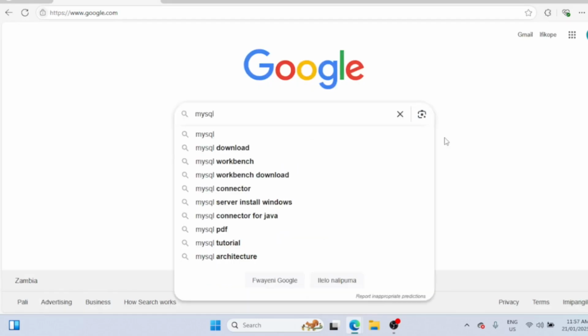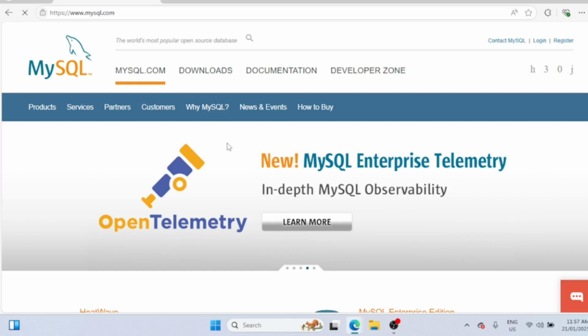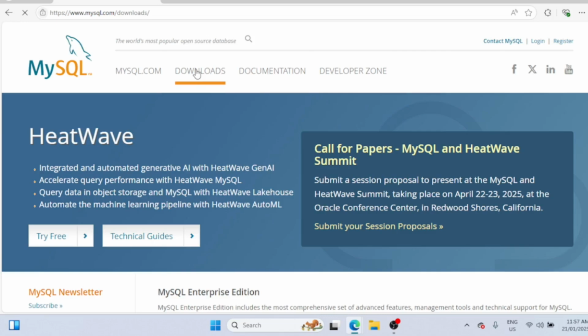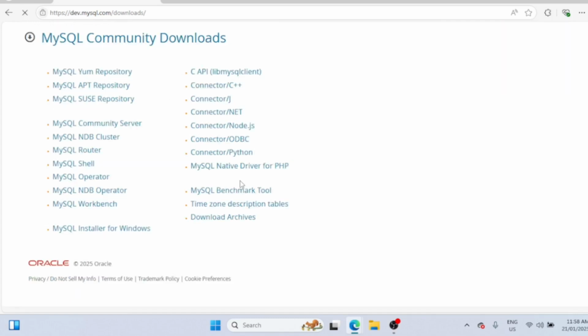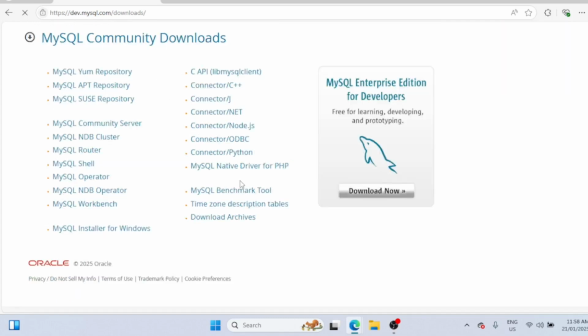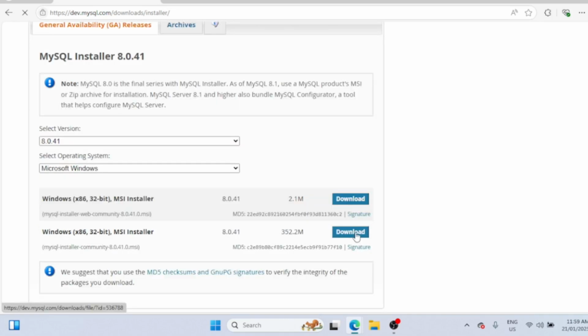First, open your web browser and go to the official MySQL website. Click on Downloads, scroll down to the MySQL Community download link, and on the next page, download the Windows installer. Download the installer community and not the web edition.